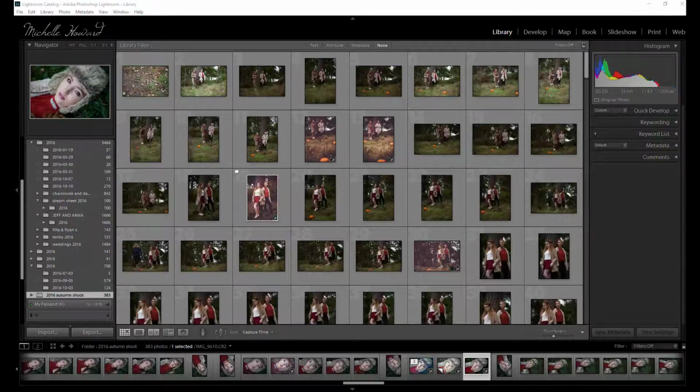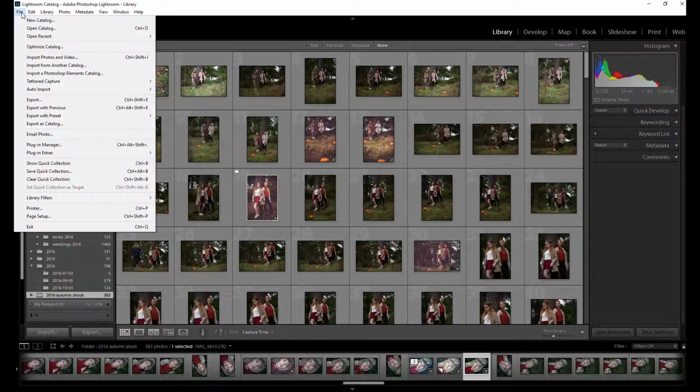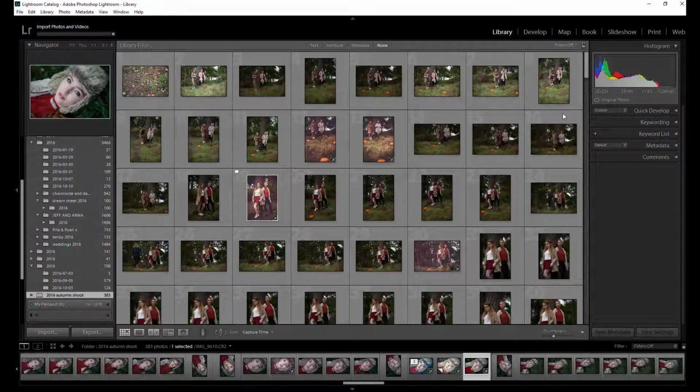So first of all, if you can follow my cursor to the file in the toolbar, if you hit the left hand key and let's get the drop down menu, right there you are: new catalogue, open recent, optimize catalogue, and there we have import photos and video. So let's give that a click.